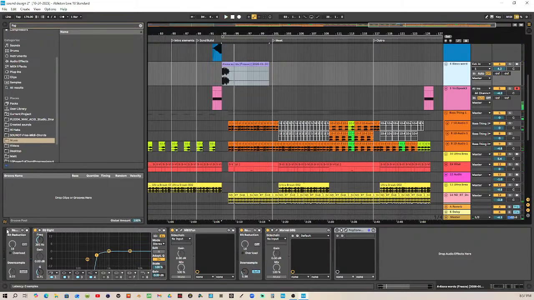That'll work. Maybe we'll take off the second bit crusher. Let's see what that does.